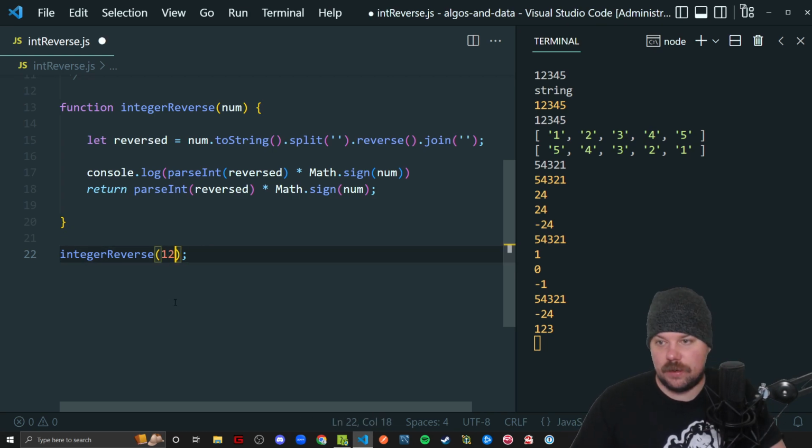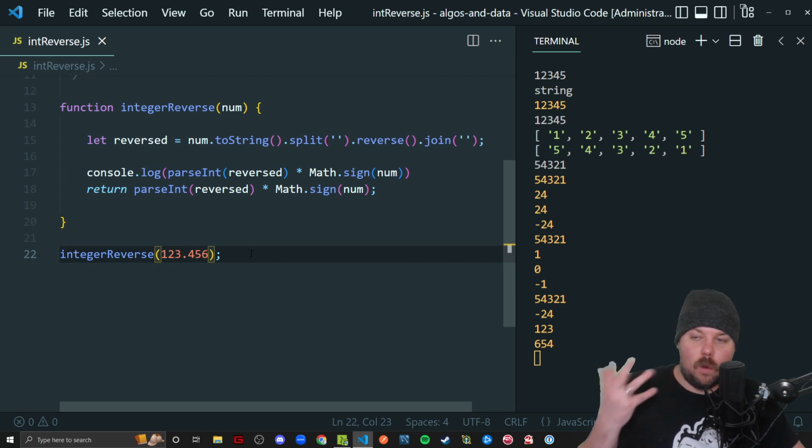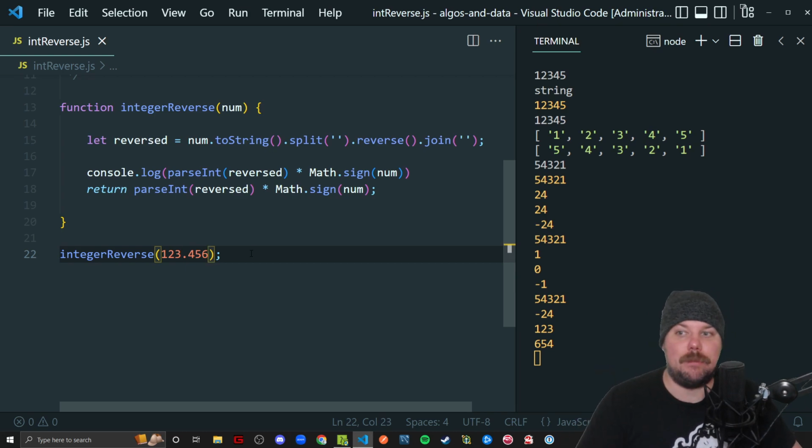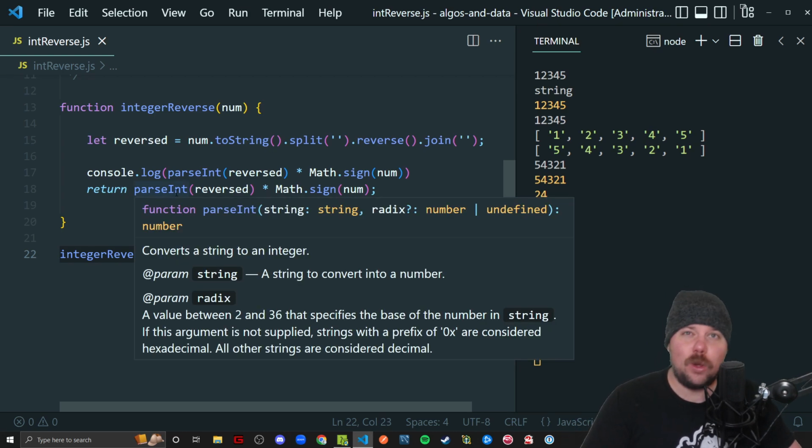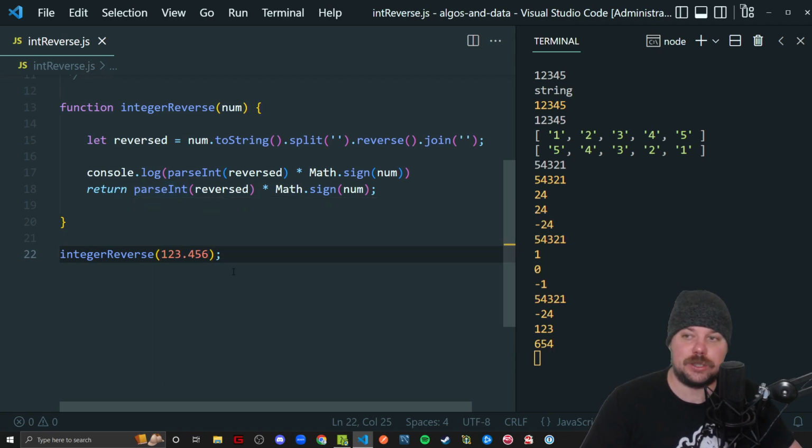And again, if we do a decimal value now, then it also won't maintain that decimal point, so we have to keep that in mind because we're parsing an integer. Integers are whole numbers, right? They're not decimal place numbers. So that's another point we can revisit in the future.